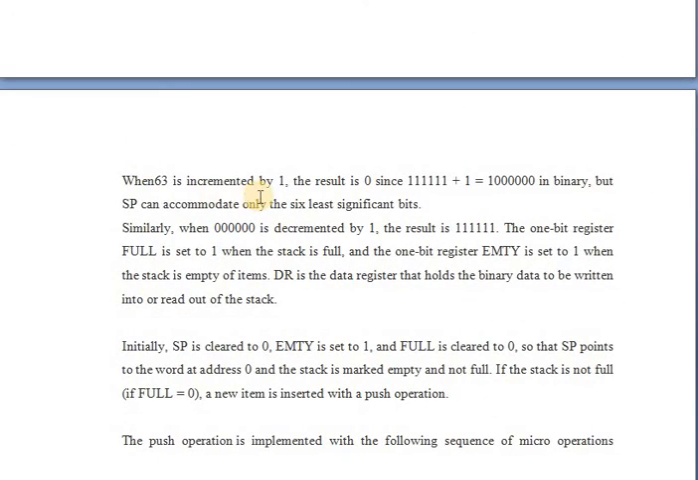When 63 is incremented by 1, the result is 0. See here, in binary, if you add 1, it becomes like this. But SP can accommodate only the 6 least significant bits. See here, how many bits are there? 7 bits: 1, 2, 3, 4, 5, 6 and 7. Similarly, when it is decremented by 1, the result is this.